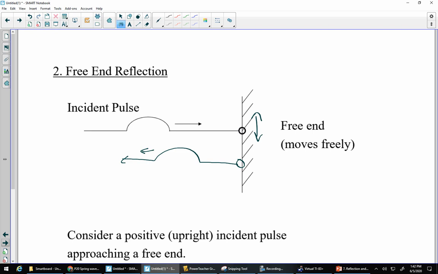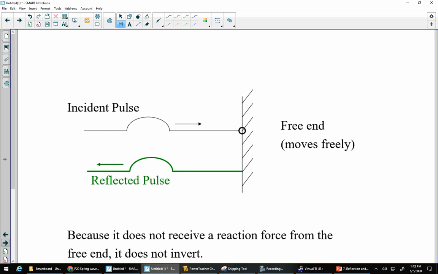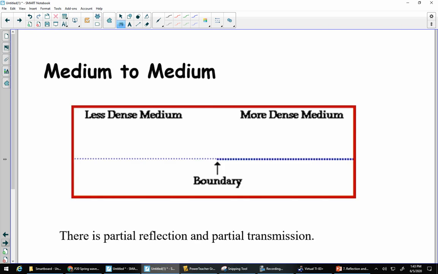So it's going to bounce off the wall. It's going to be reflected back upright. Even that is probably more than you need to know with this, so that's cool.